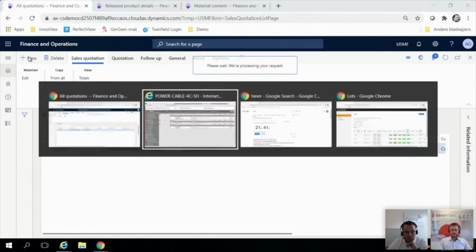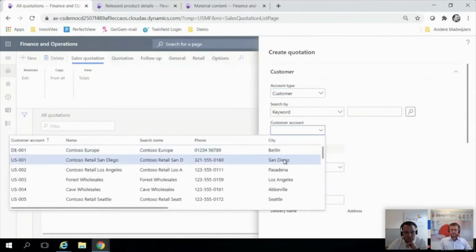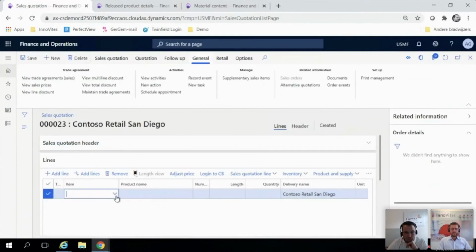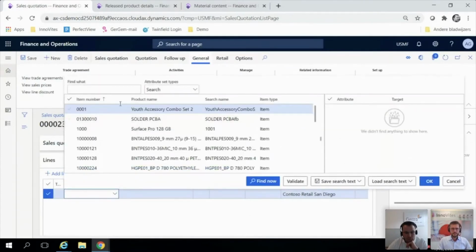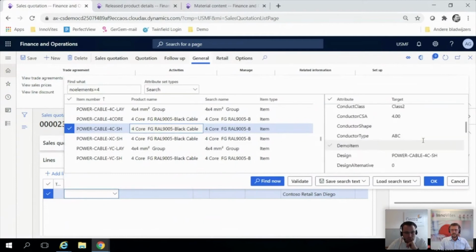And let's check the time. Okay, 21 minutes left. I'll select my customer and create a quotation. Then I will want to find my 4 core cable. So I select the cable with 4 elements. And here it is, my jacketed cable. At this side, you see all the details.